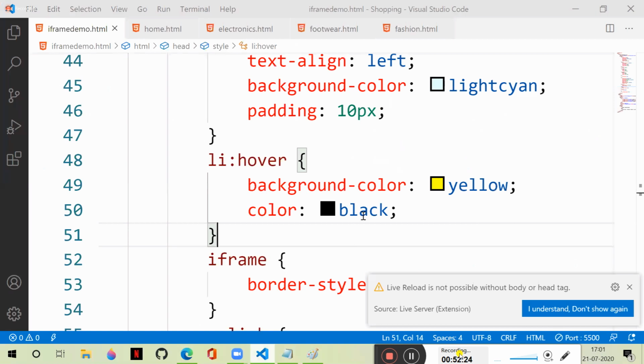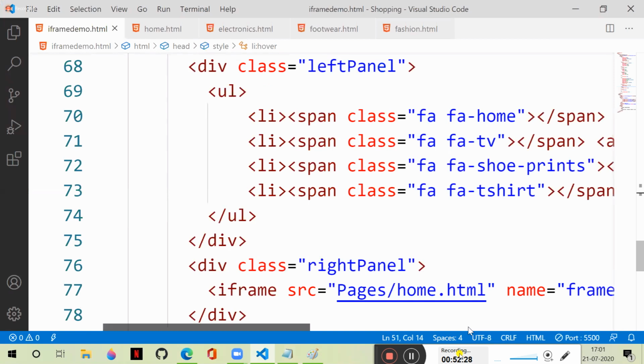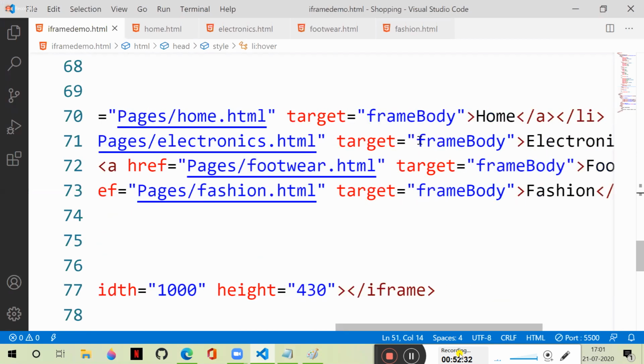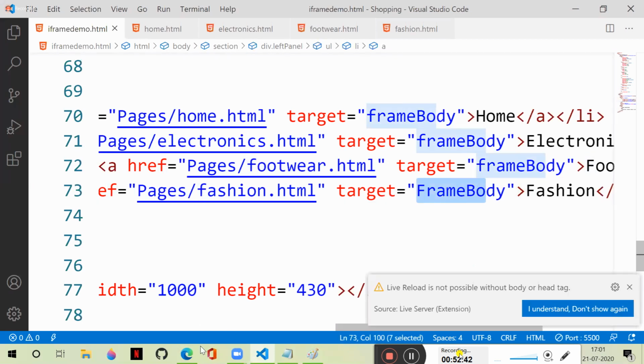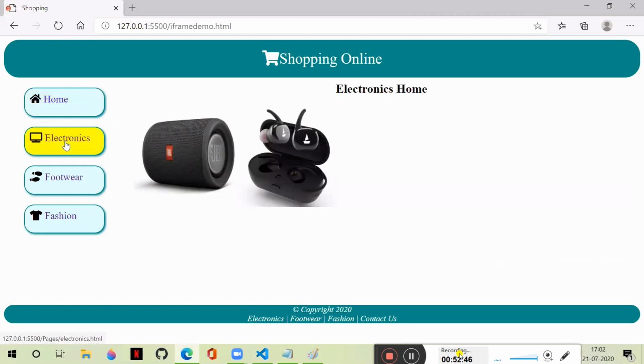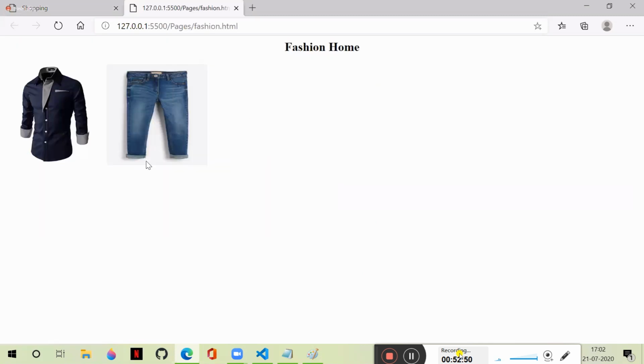And very important, this matters very much for reference. See, I'm using the link here. I'm configuring the link here. And in the link target for electronics or footwear or fashion, I have a problem in the reference name, capitalization changed, frame body. And here you can see, when I click electronics, it is coming here, footwear is coming here. Fashion, it will come in a separate tab.